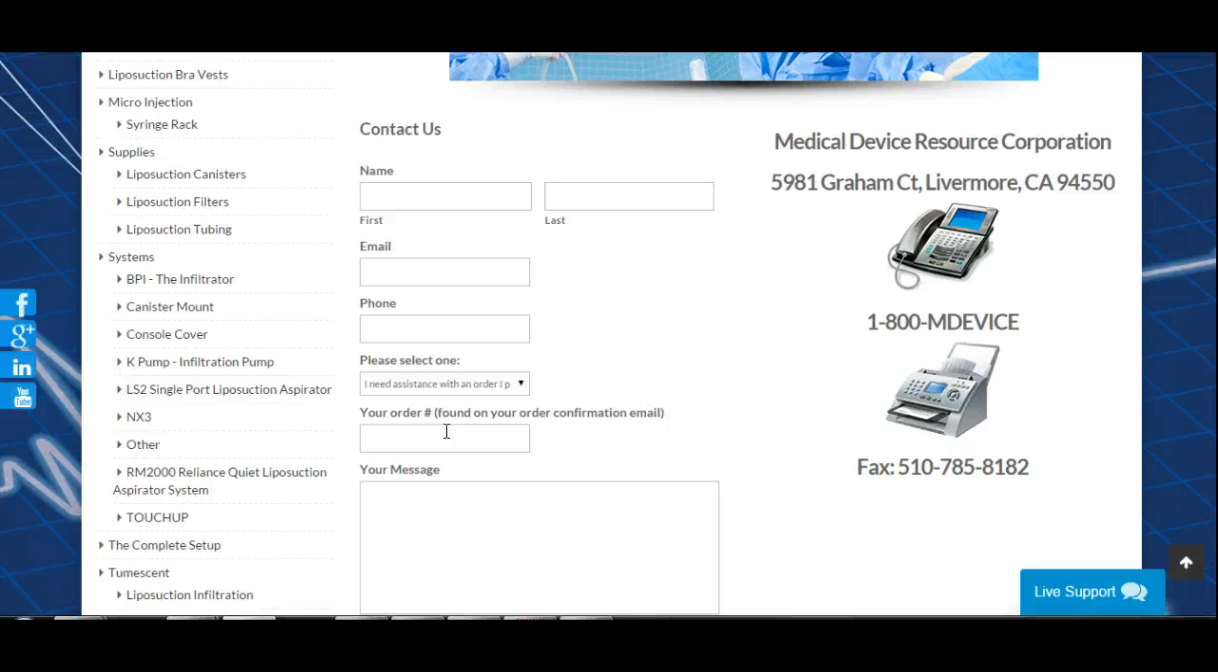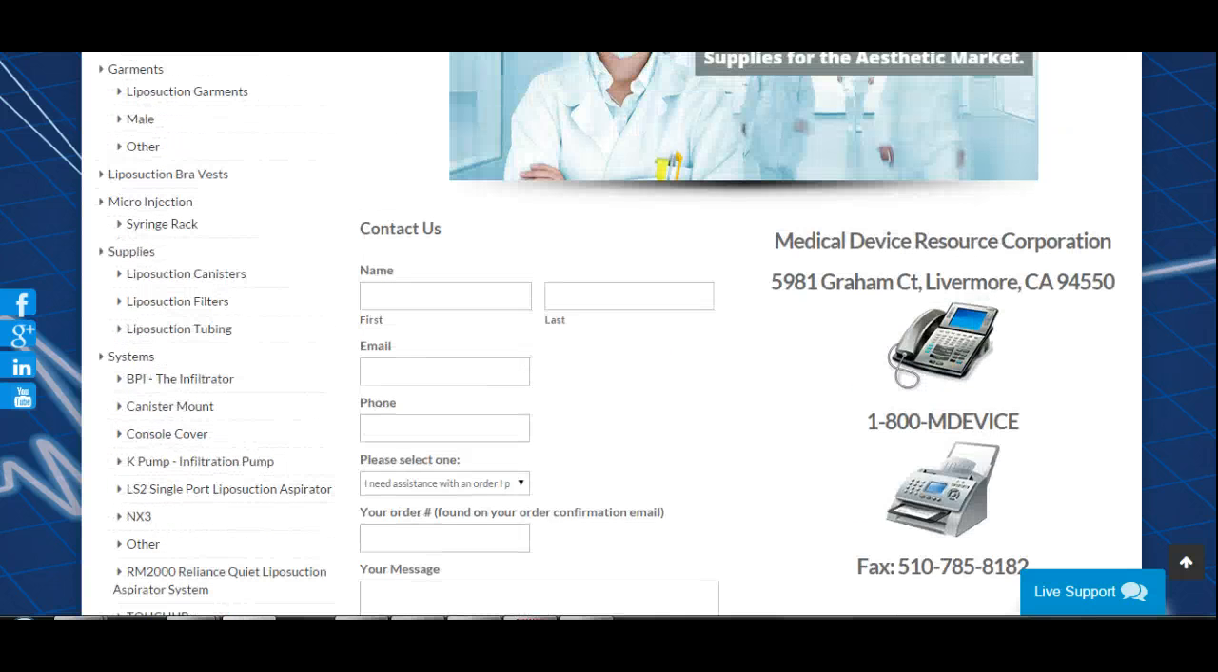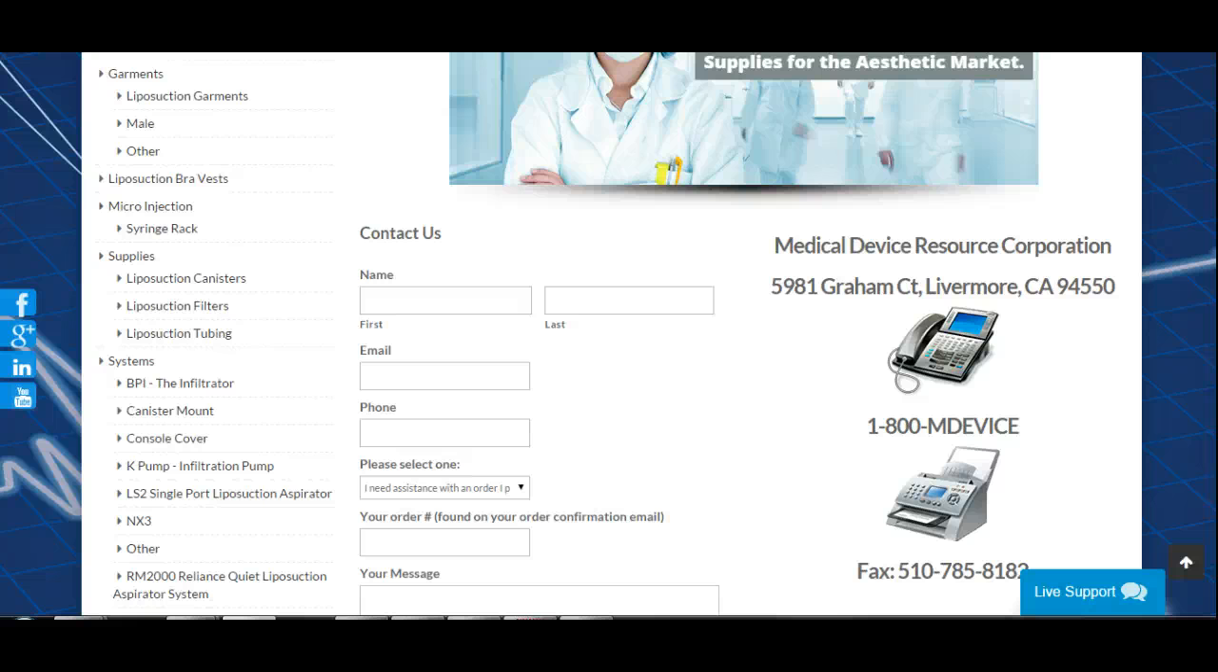And I did that so that when you get an inquiry regarding support or a question regarding a past order, before you contact that person, either via phone or email, you can look up that order on your website and see exactly what that product was. Just makes things a little easier for you. So, general contact form.